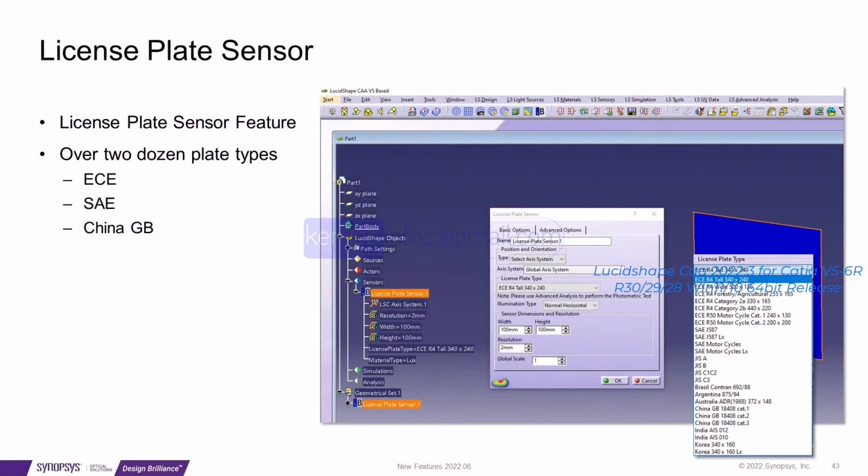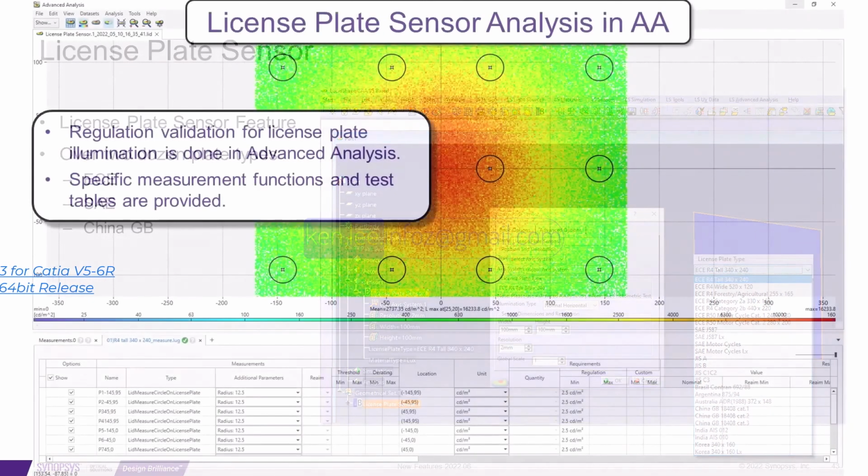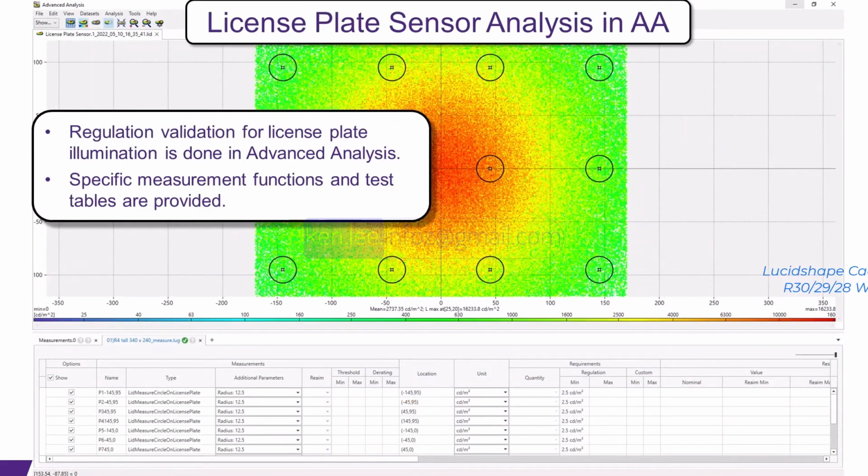The feature offers an easy-to-use dialog to choose the fitting license plate for the project. Over 24 plate types are available, among them types for ECE, SAE and China GB. Regulation validation for license plate illumination is done in advanced analysis. Specific measurement functions and test tables are provided for this task.